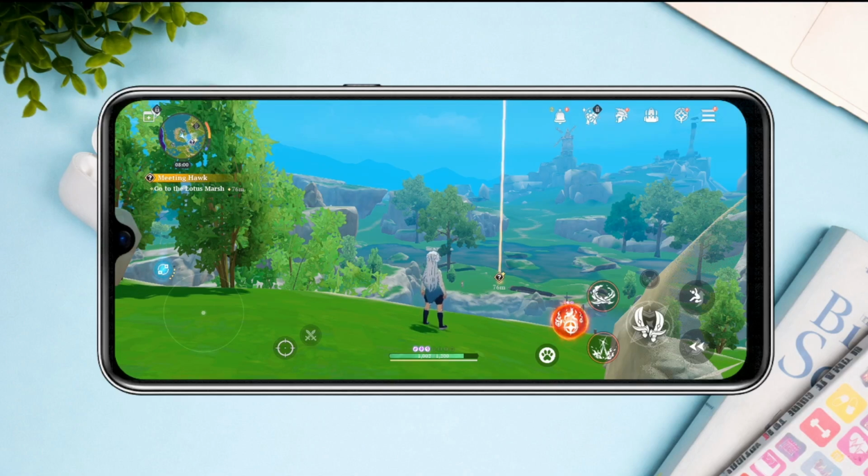So the very first thing you just have to do is of course open up the game, and at the very first glance you will be asked to log in with whichever specific option you would like to use to play 7 Deadly Sins.